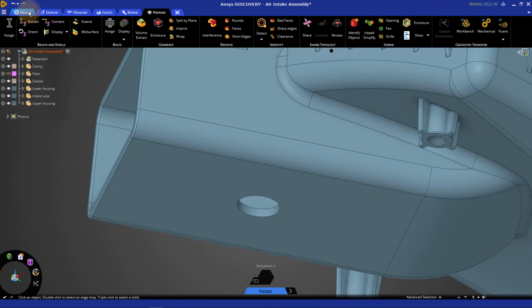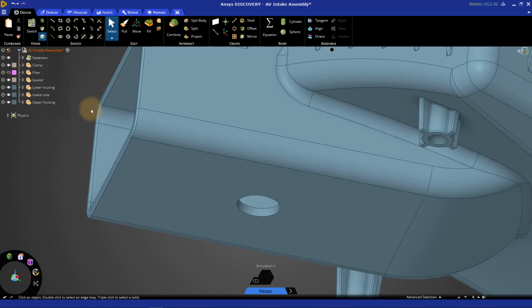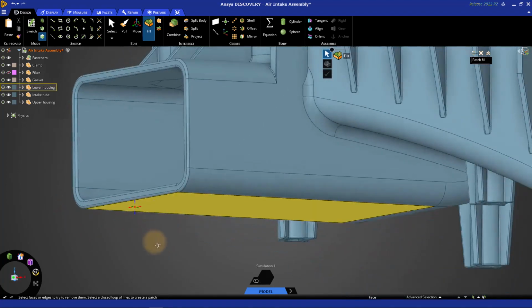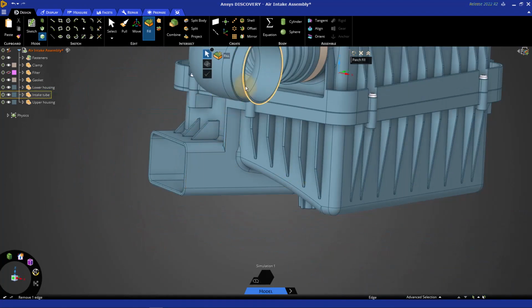Well, it's quite simple. Let's go back to the design tab, select that hole, and simply click fill, and that hole is gone, okay? Fill is a very powerful tool to eliminate these kind of geometry features that you don't care about.